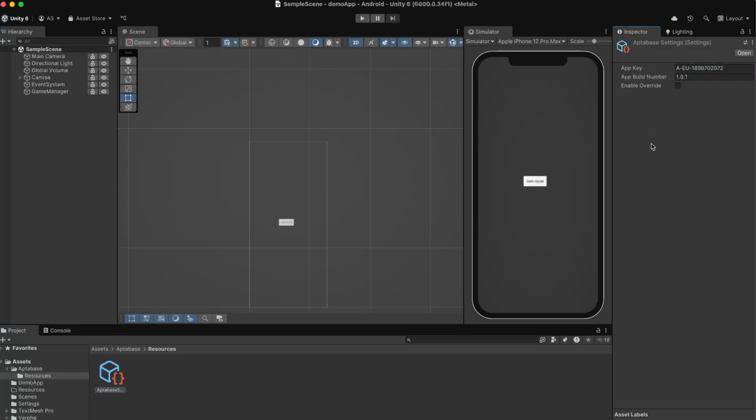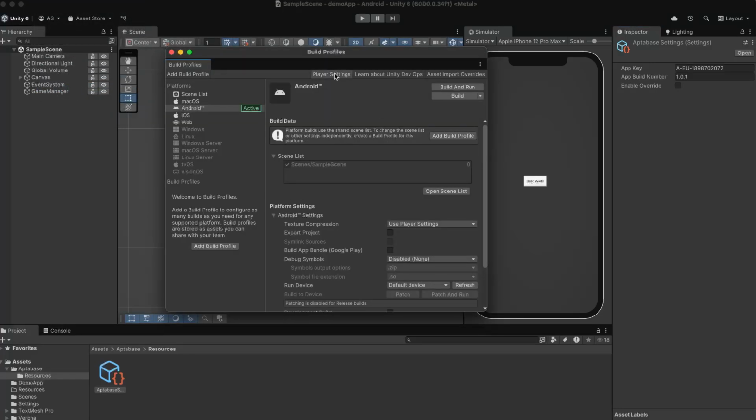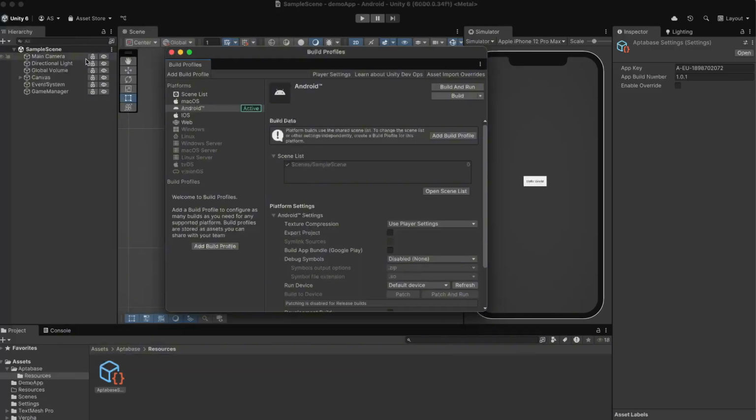And that is it. But now we need a build number for our app so we can tell Aptabase which version of our app we are tracking. In my case, I just set this app version to 1.0.1, and if I go to File, Build Profile, and then Player Settings, you can see that my version here is set to 0.1.0. If you have a new version and you want to track updates for that version, all you need to do is to increase the version and then allow Aptabase to do the rest.